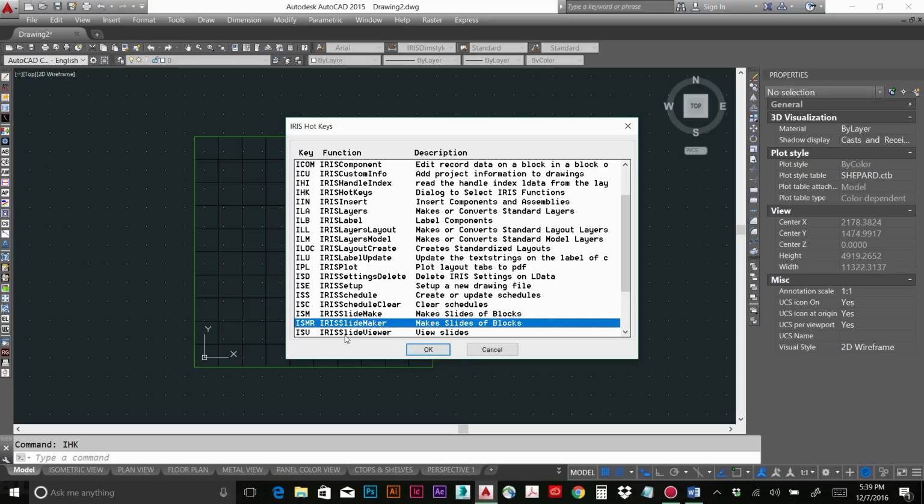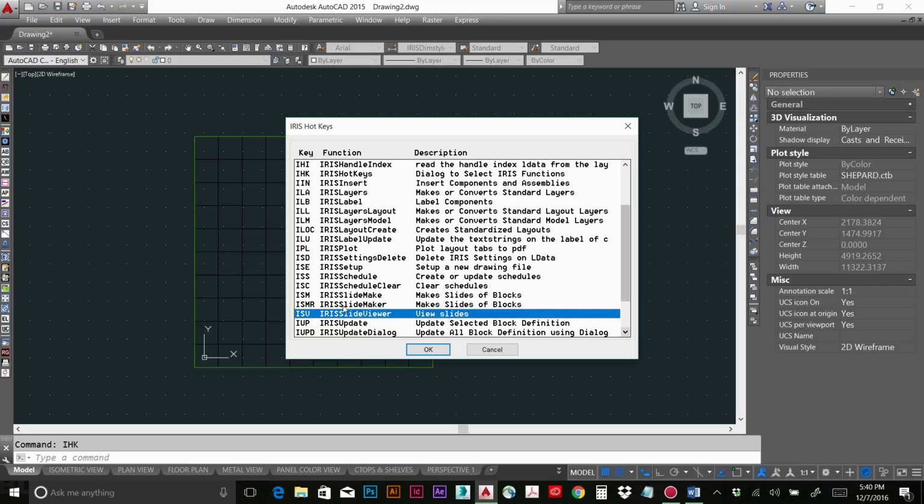Underneath ISM we have ISMR, and this was originally set up to be basically a test version of ISM. ISMR, or the other Iris Slide Maker, was meant to run as a function that would do multiple slides at one time. This is, again, more of a developer's tool than it is for the user, and for that reason we're going to go ahead and keep it on the list here for now, but we really won't be using it too much.